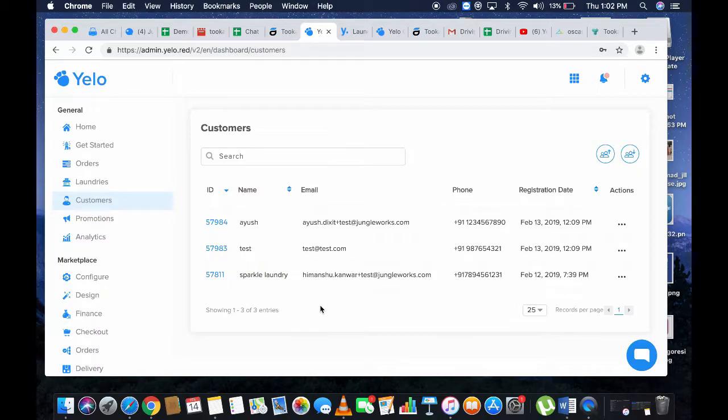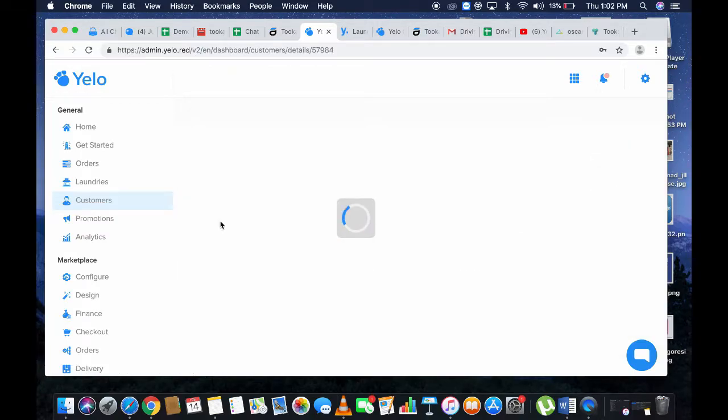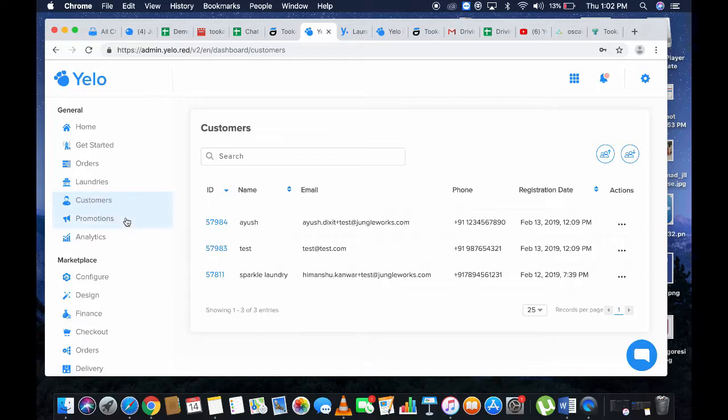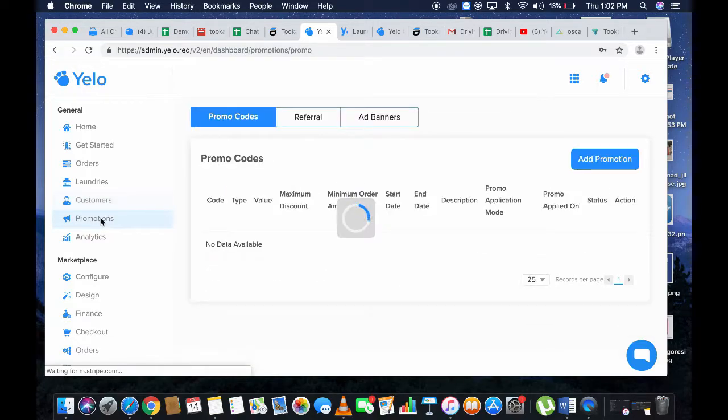And let's talk about the customer option. Here we have the full detail of the customers, those who have visited, who have made an order or the payments. So by clicking on the user ID, we can get the details of the customers.